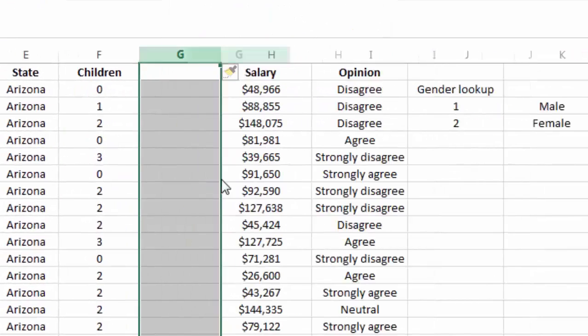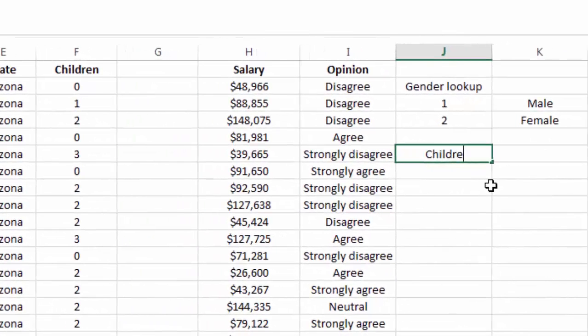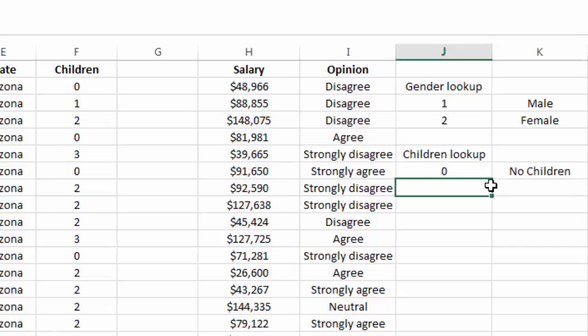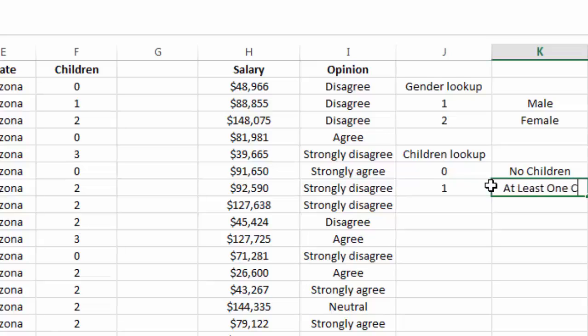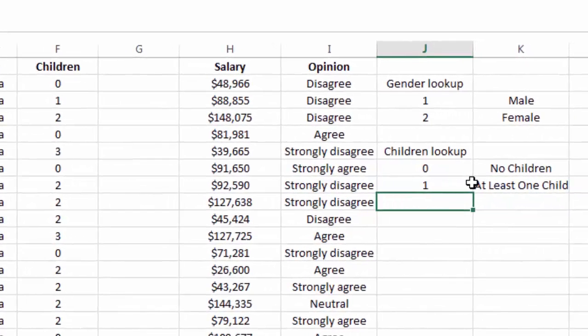Okay, so let's go and do the same thing with children. I'm going to insert a column next to children, and I'll make a little lookup table over here. I'll call it children lookup. And what it wants us to do is just categorize these into no children or at least one child. So if it's 0, I want it to replace it with the text no children. And if it's 1 or above, we're going to have at least one child as the text it enters to replace.